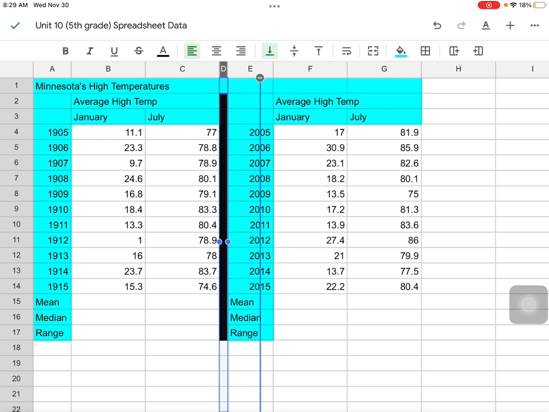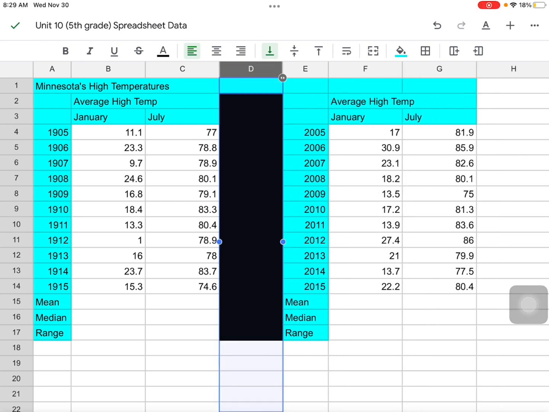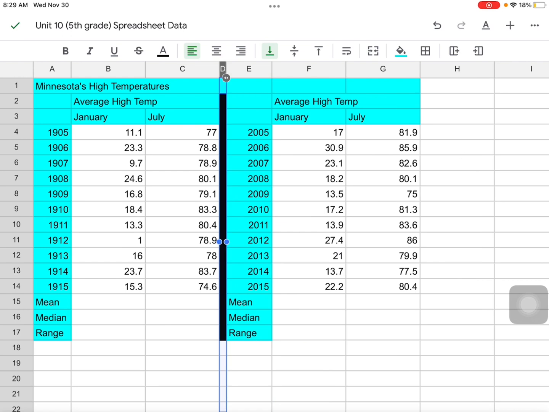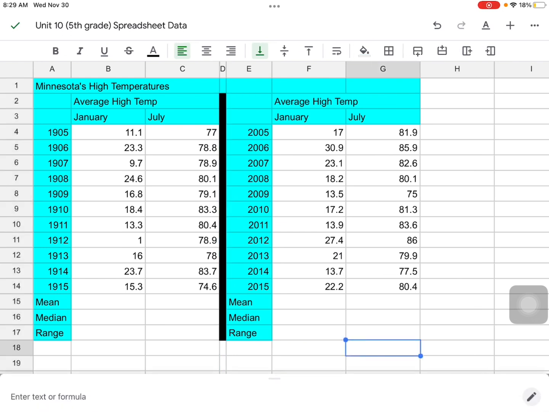I did that with this D. This D was originally like this, and I said, oh, you know what? I want it to be a nice small line. So I'm going to make it a nice small line like that. So that is adding color and moving lines around.